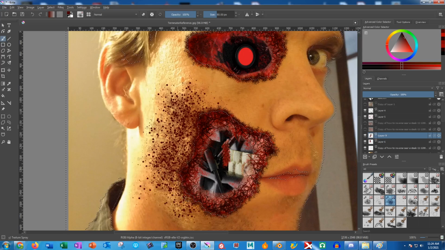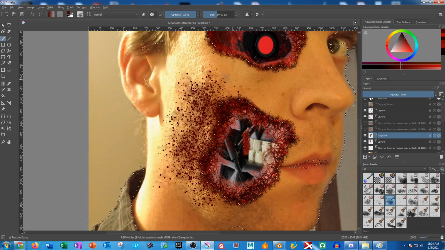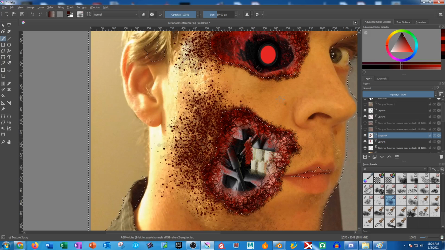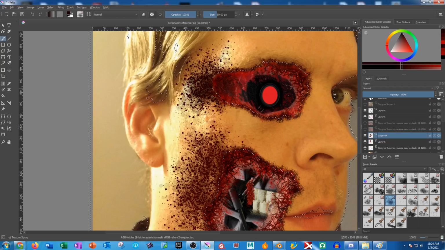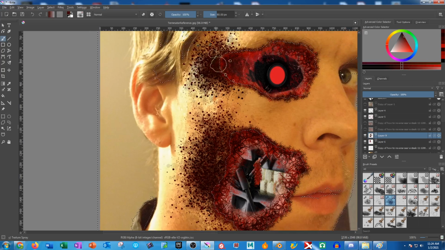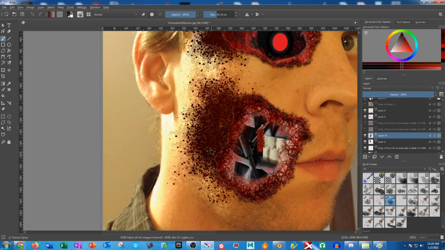Kind of paint it on there. So, I'm only doing it on this back side right here. Go a little bit darker. Don't want to get in the hair. Go a little bit darker. Go a little bit lighter. All I'm doing right now is just overlaying.